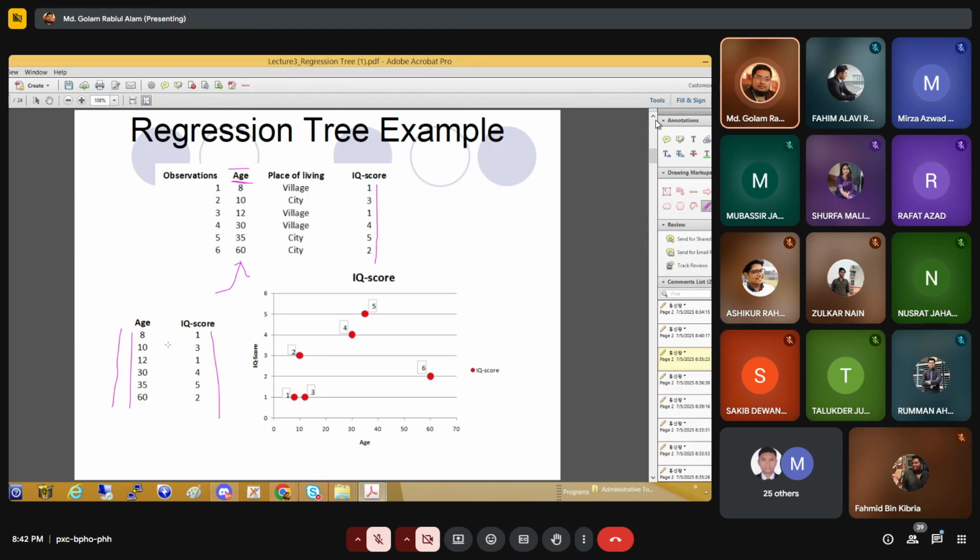Now, as we did in our last class, we do the same thing. We have to find the average of two consecutive numbers. 8 and 10 is 18, the average is 9. Then 10 and 12, the total is 22, the average will be 11. Okay? 11. And 12 and 30, there is our 42, the average is 21. So in this way, we have to find the average of two consecutive numbers.